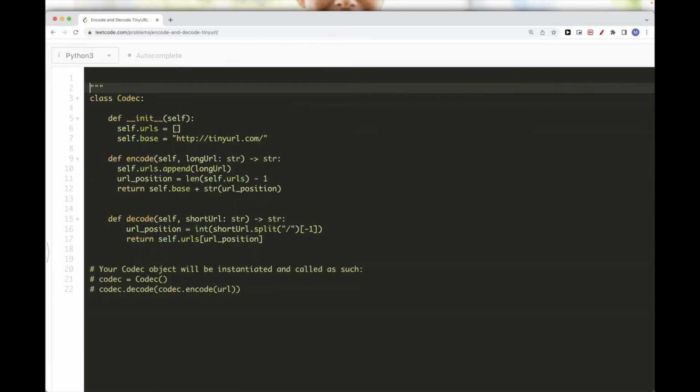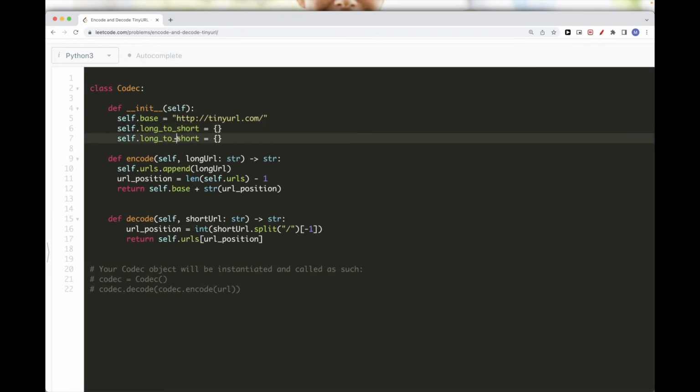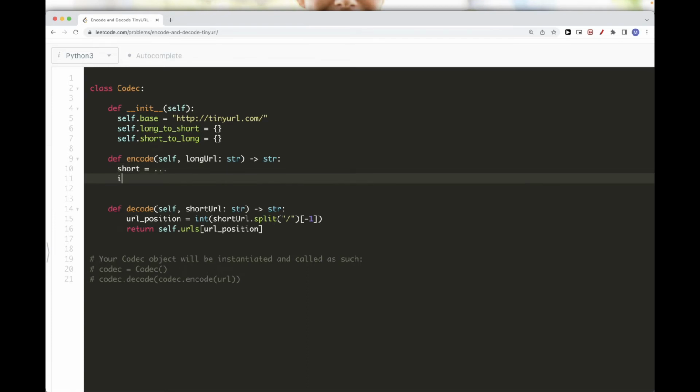So the first thing we need to do is initialize our maps. We'll leave the base as it is since it doesn't change, but we'll initialize 2 maps. One is long to short, so the keys will be the long URLs, and the other would be the reverse, short to long. And now when we want to encode, what should we do? First we need to construct our short URL. We'll do that a little bit later. But once we construct it, we'll check if the URL doesn't exist, and only then add it. That way we avoid creating a new code for the same URL.